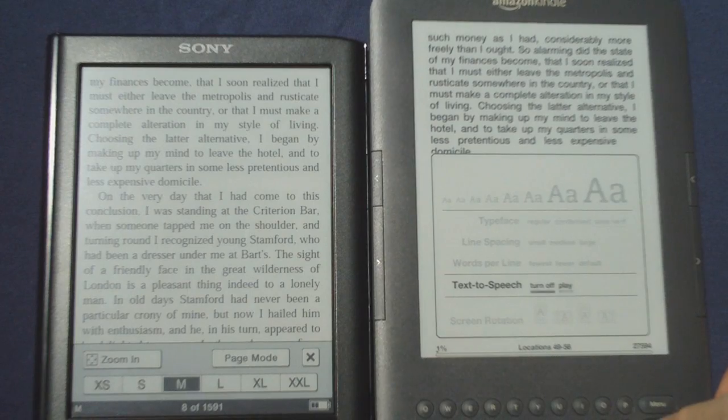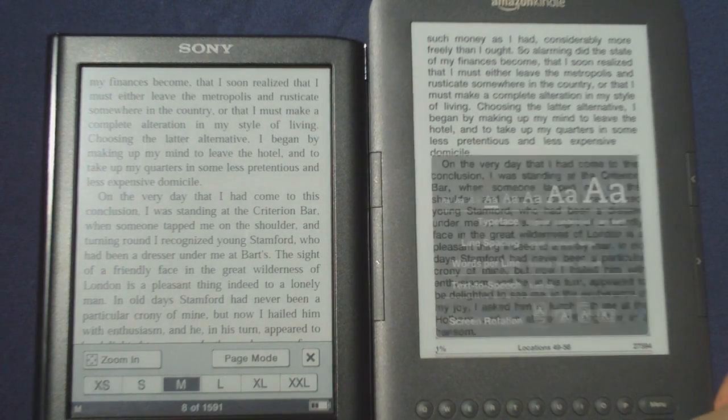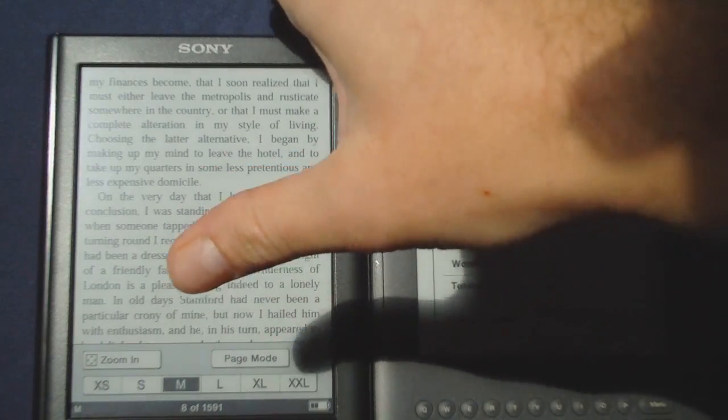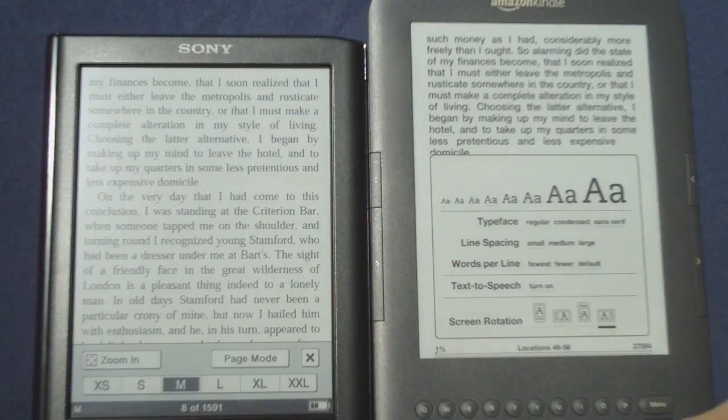As far as screen rotation goes, the Kindle has 4 different options. It has all the screen rotations right here. The Sony has 3. You can choose in the settings which way you want the landscape to go, left or right.